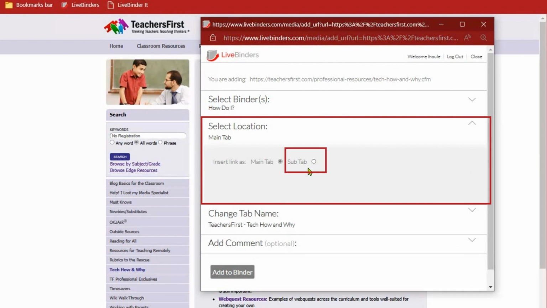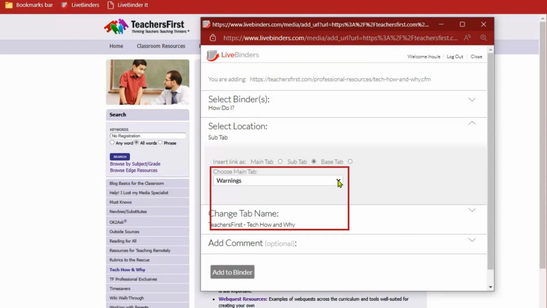Notice, if you're adding to multiple binders, you can only add a web page as a main tab. You can then go back to those binders and move the tab to a sub-tab, or if you're a subscriber, to a base tab. Choose Sub-tab, and a drop-down menu of main tabs appears. Select the one you want.